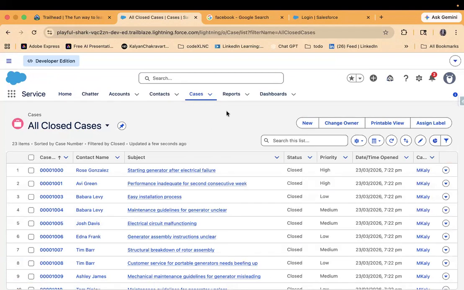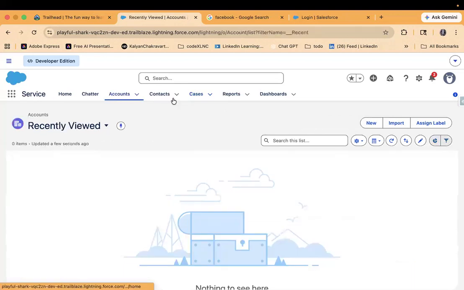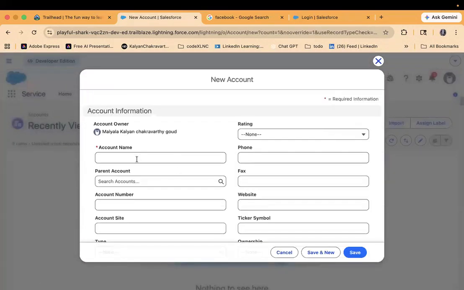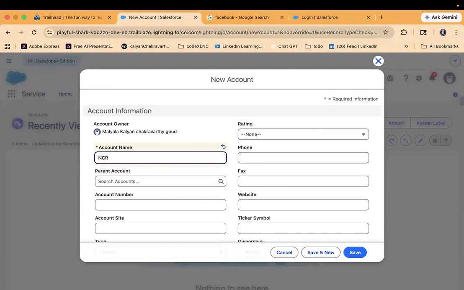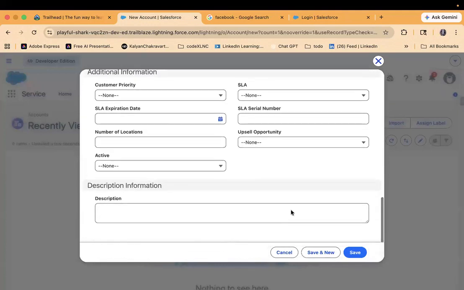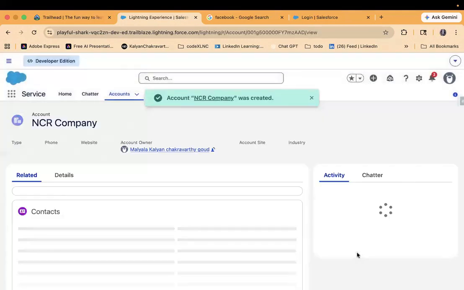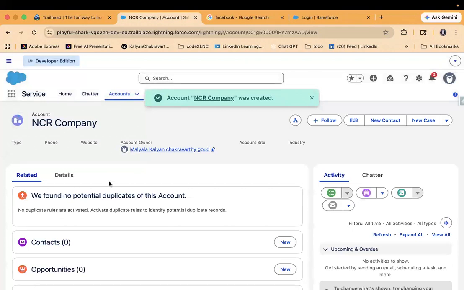Inside the Salesforce objects. So if I want to create a new account, I'll go to account, create a new account, and I'll give some information. NCR company. I just give some random details. I'll click on save. I created a particular record. We say record inside the account object.